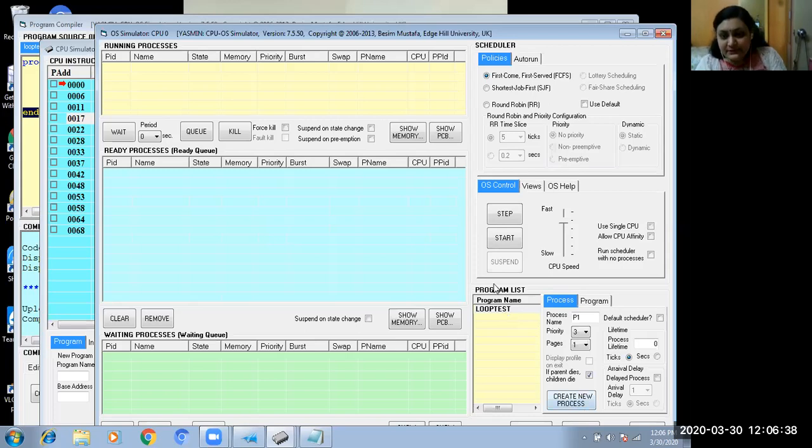So here, this is my program list. You can see here, this is my main program. Here you can set the process name and priority, and how many pages it will require for execution. This is the cascading effect: if parent dies, children die. You can untick it if you don't want this. Then process lifetime: how much time the process will be in execution, you can set here. Either you can set this in terms of ticks or seconds, depending upon your situation.